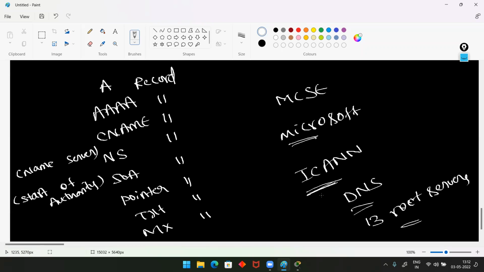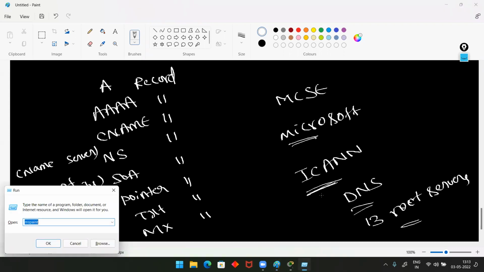Every time when we search Facebook, it will not go to DNS every time. For the first time only, it will find the IP address of facebook.com. Once it finds this, that information will be stored in our DNS cache in the computer. You can check it like this as well.